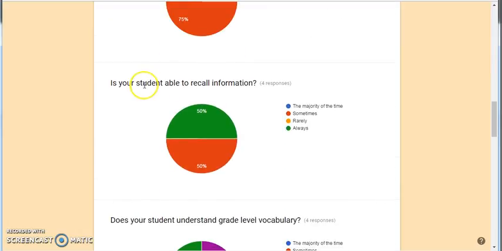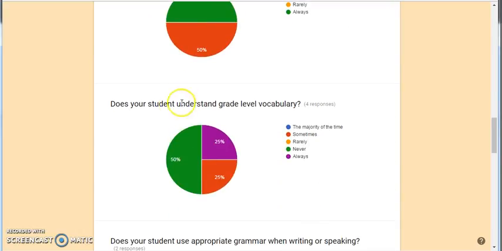Okay, you can look here for, is your student able to recall information? Well, 50% of the people said that the student is always able to recall information, and 50% said sometimes. So as you can see, each of the questions will have a chart with the data provided by each of the teachers that completed the form.